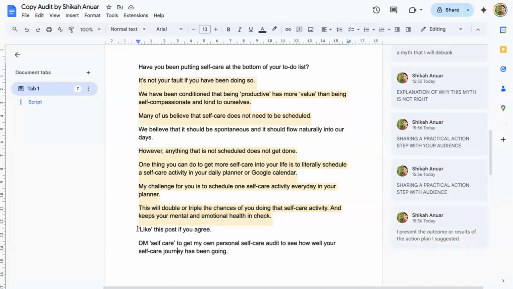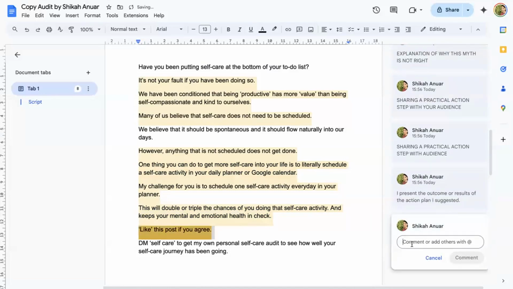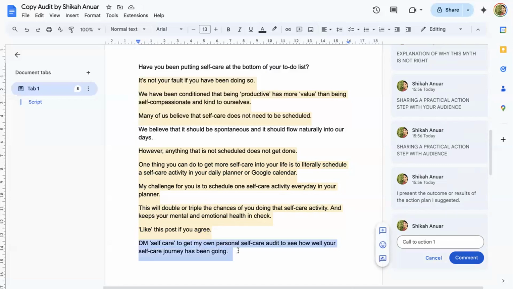And at the bottom, this is where I will add 2 CTAs. I like to add 2 CTAs. So the first CTA is to encourage people to like the post, or you can also encourage people to drop a certain emoji, a specific emoji, if they like the post or if they agree with it. So this is CTA, or call to action, 1.